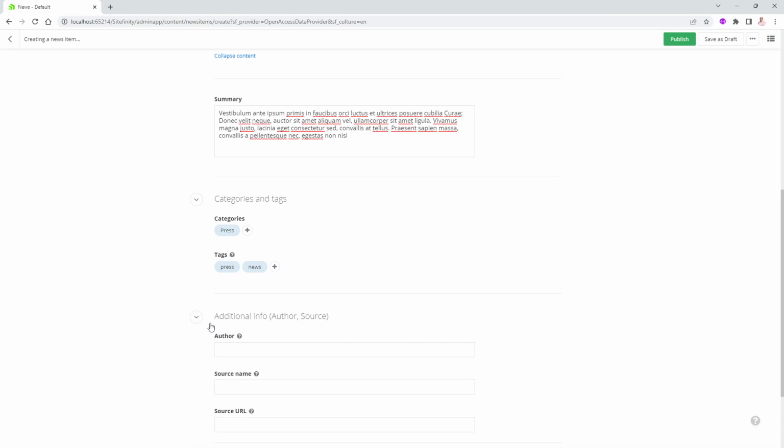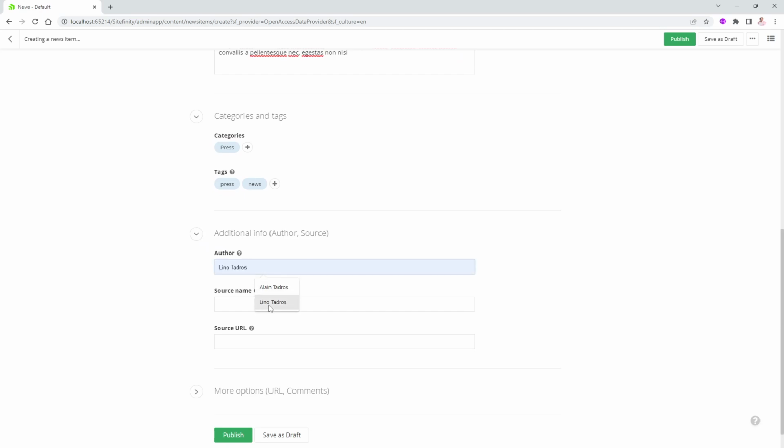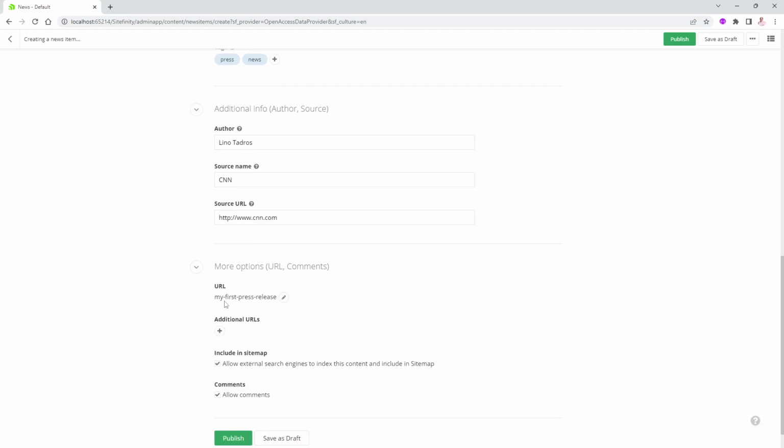All right, and finally in the addition, I can actually put my name in here like Lino Tadros, and the source name, maybe this is coming from ESPN. Let me put CNN then, okay, fine. Let me go ahead and put that, just in case you want to have a source for your press release, and also a link if you want to as well. Finally, you get to change the URL. Let me give you a little bit of a hint in here.